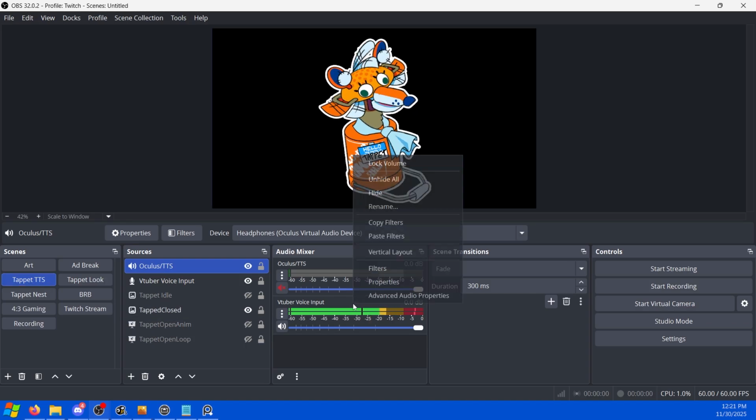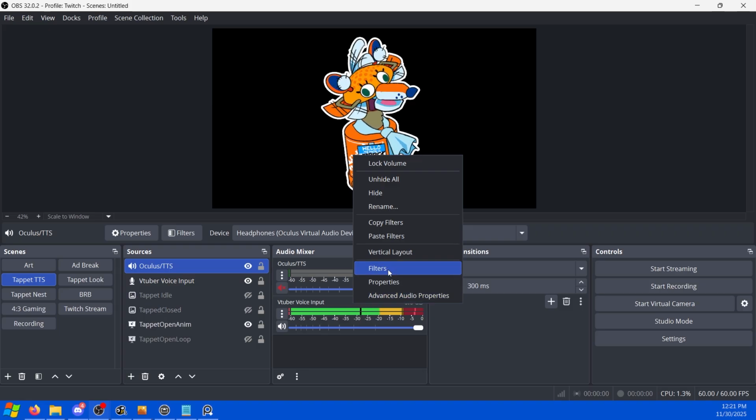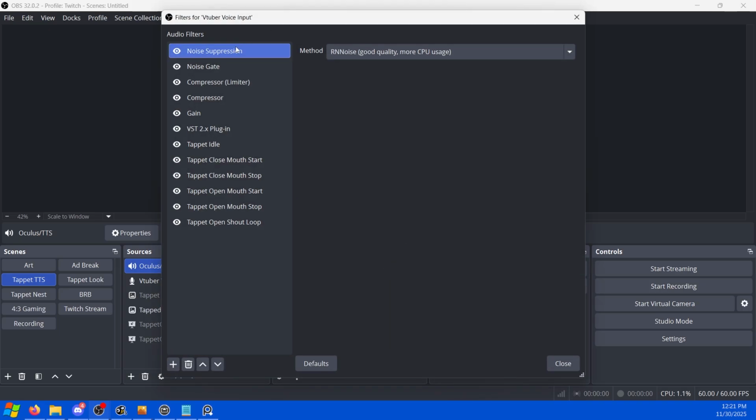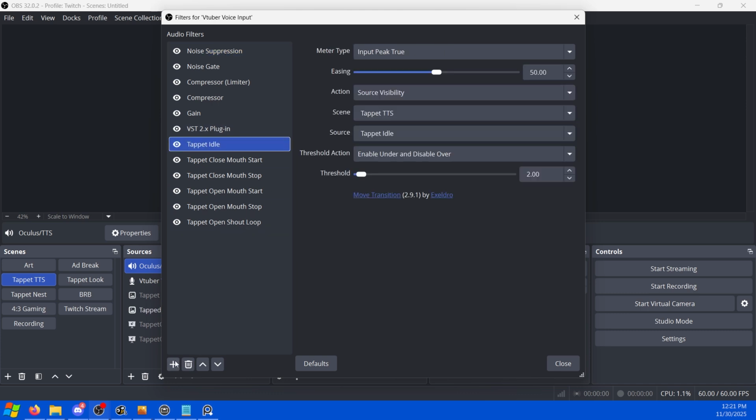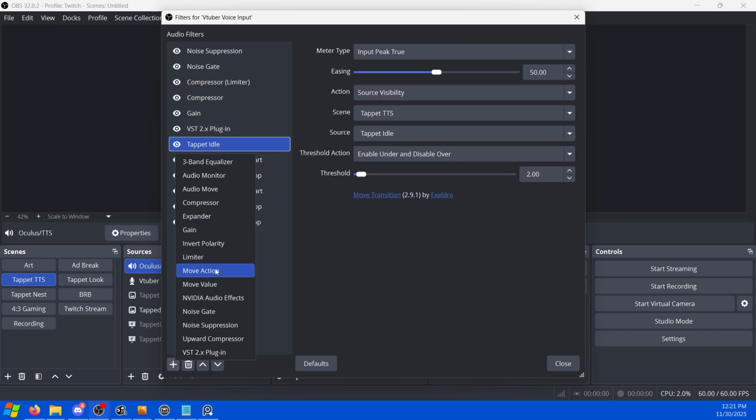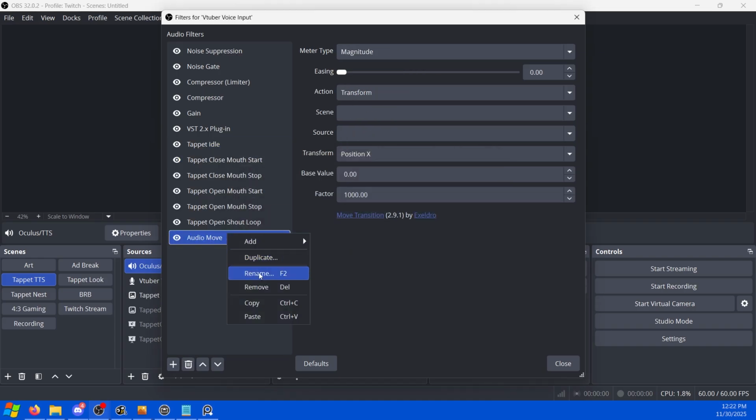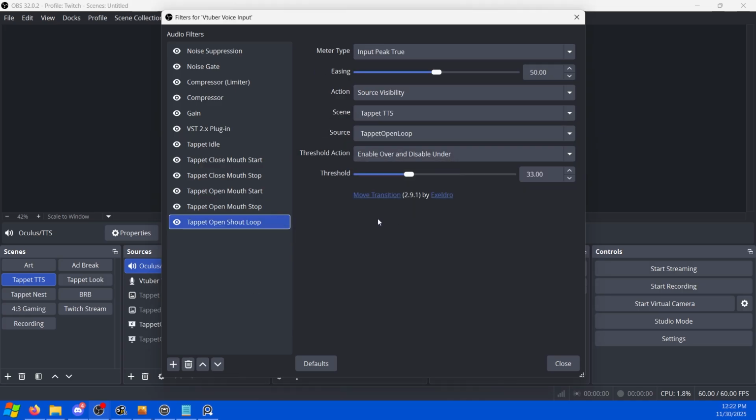So let's right click on the audio filters and I'll show you what's under the hood here. Okay, so these filters over here, this is just for volume aspects, so you don't worry about those. Just use whatever you think's good. But the Tappet filters, these are just audio move actions. This one in particular. And don't worry if I'm going too fast. I'm gonna take it all step by step with you, so you can do it on your own. Basically, what happens is, like I said before, as the microphone receives input, all these different filters basically turn on and off various sources over here.